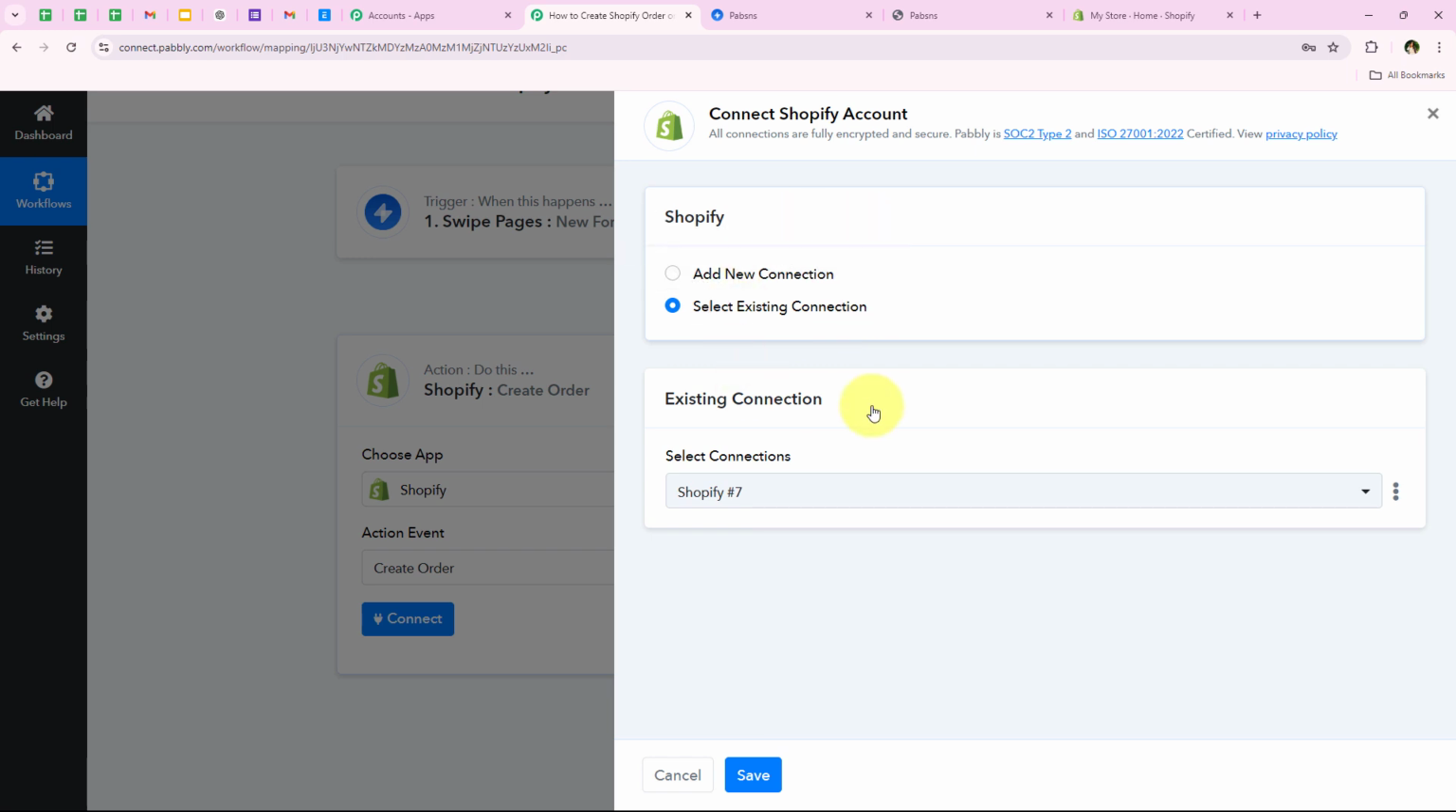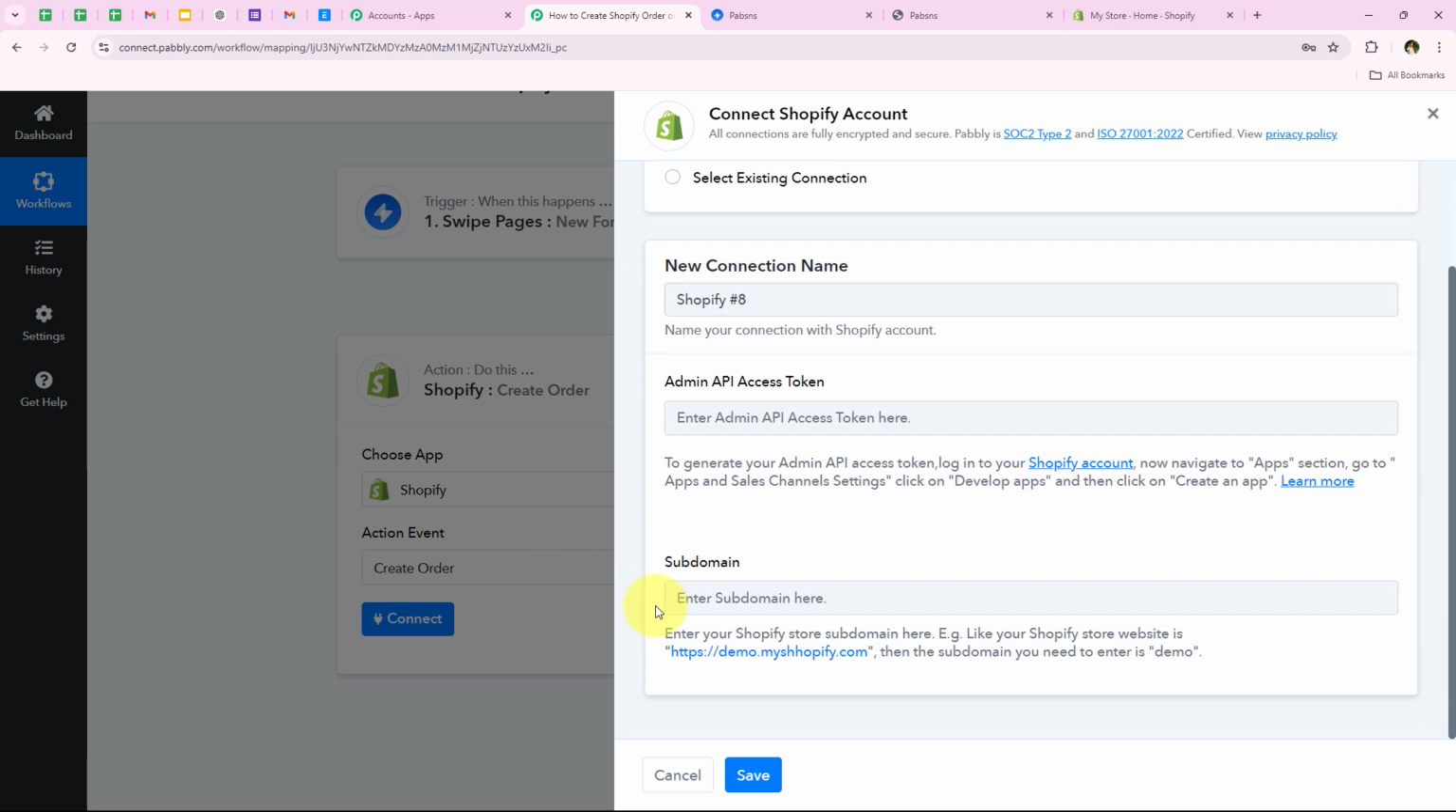So if you have already connected your Shopify account with a Pabbly's workflow, you can click on select existing connection and then save. But if you haven't, you have to follow me, click on add a new connection, and now it is asking me for the API access token and the subdomain.